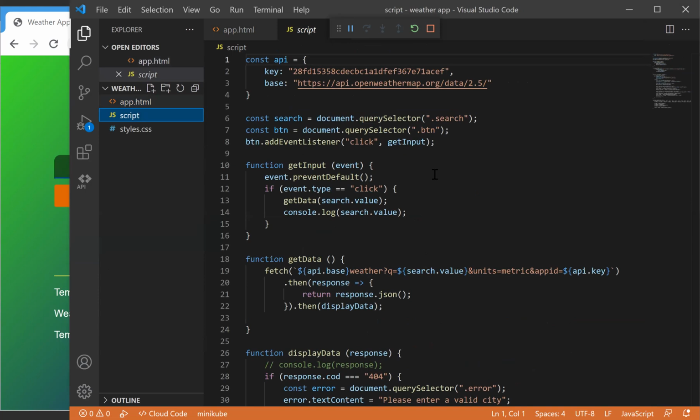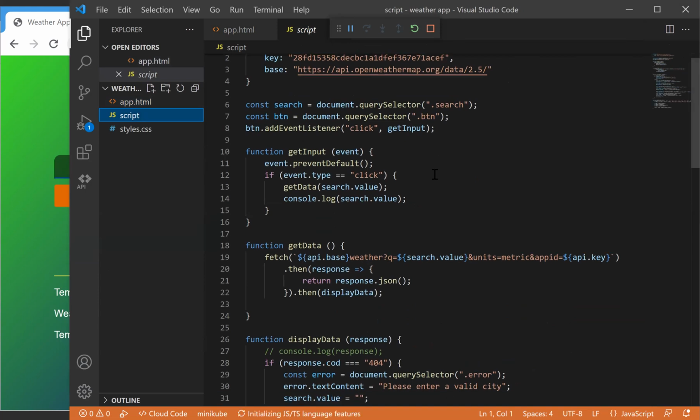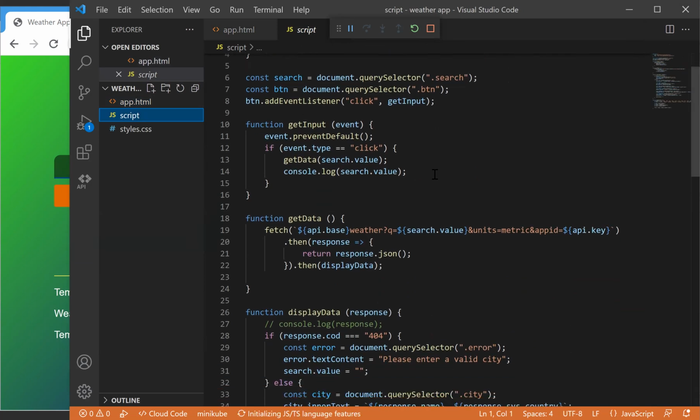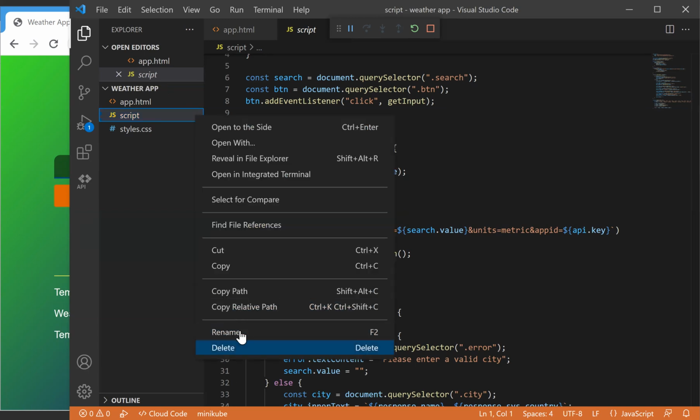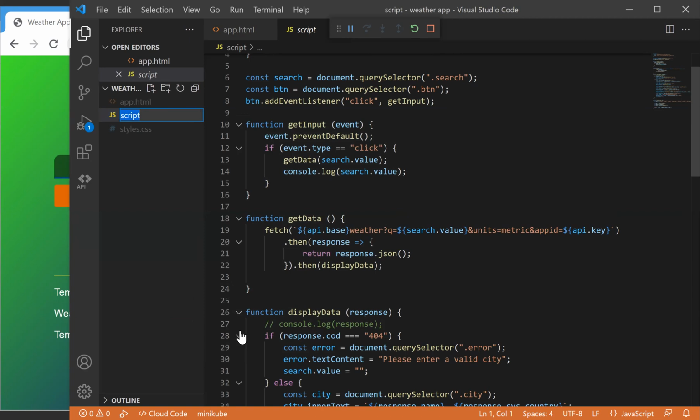Can you stop this? I want to see, is this a JS file? Because it's not writing .js or anything inside it. Yes, I just saved it as script. Wait, let me rename it as .js. Okay, try reloading your app.